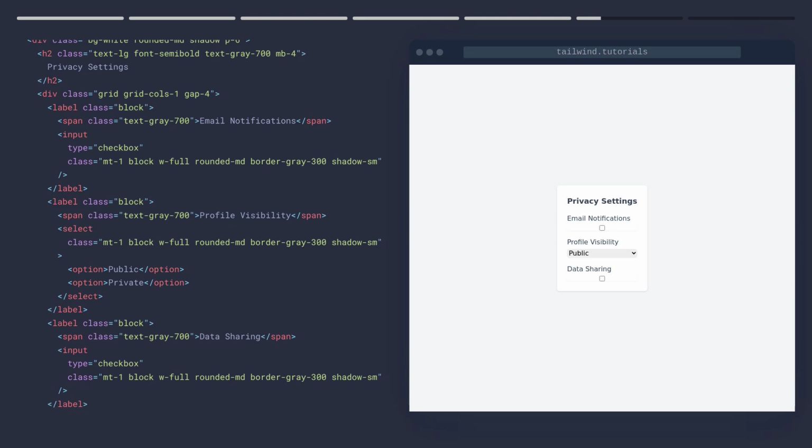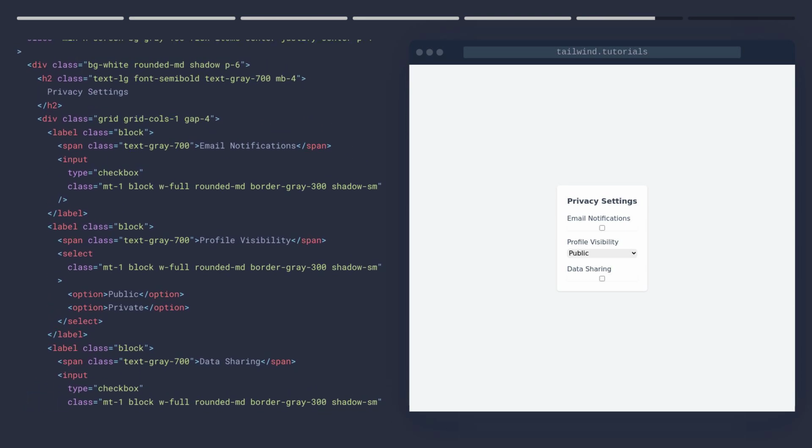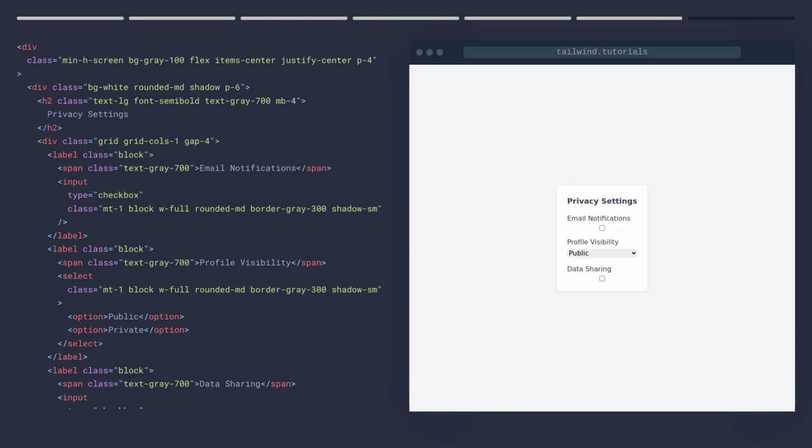Adding another checkbox for data sharing, we follow the same pattern as before. This ensures consistency across our form fields.